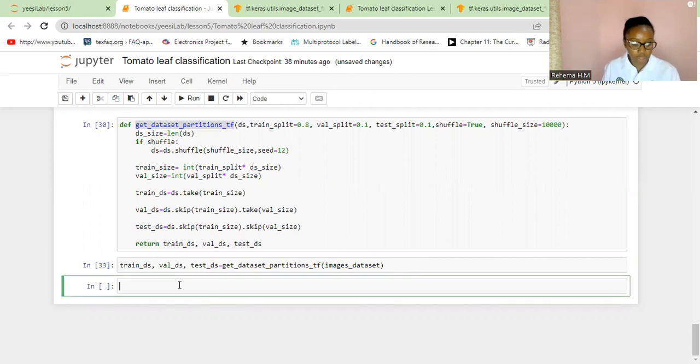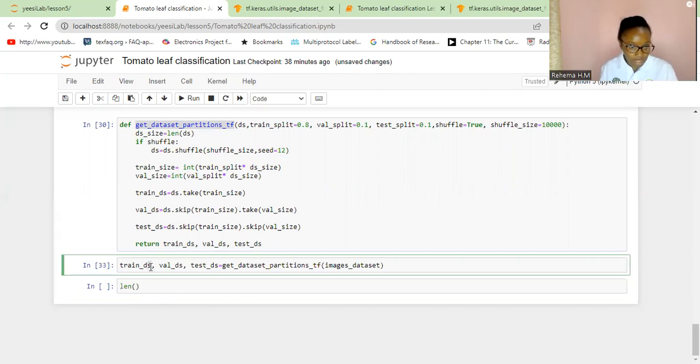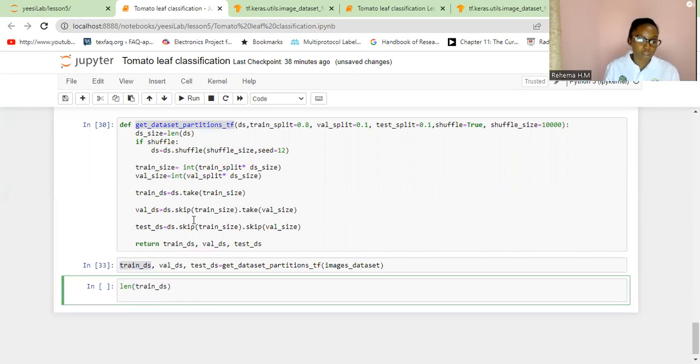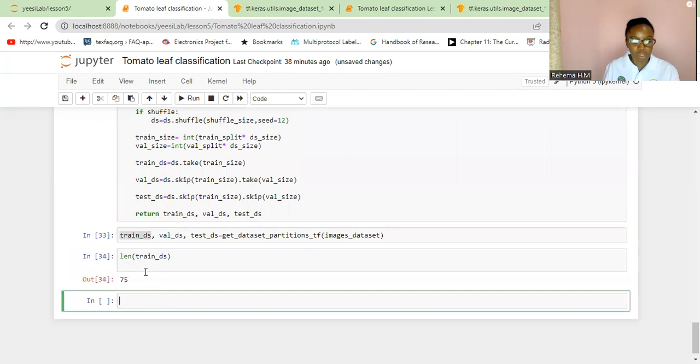Okay, so we can also print the length. We now want to visualize the length of each. So let's print the length of the training data set. Run that. Okay, let's get that. So it tells me that it's 75.